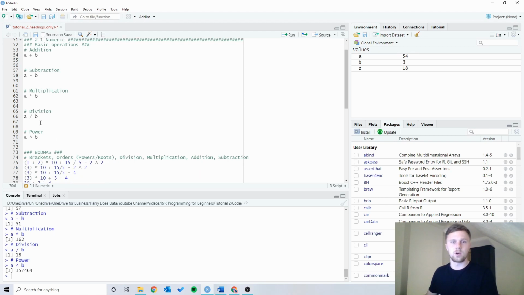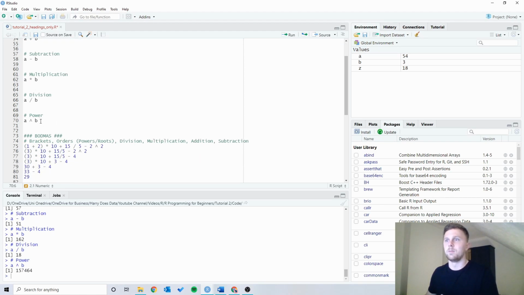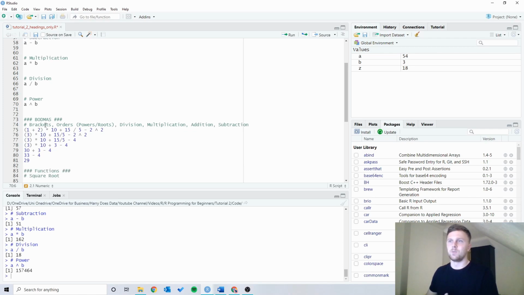Now, if you have a more complicated operation that you want to perform that involves several of these operations, then R will follow the BODMAS order of operations. What that means is it will do things in brackets first, then it will do orders, so powers and roots, then it will perform a division, then multiplication, then addition, then subtraction. And just to illustrate that, I've got one of each in this line of code here.